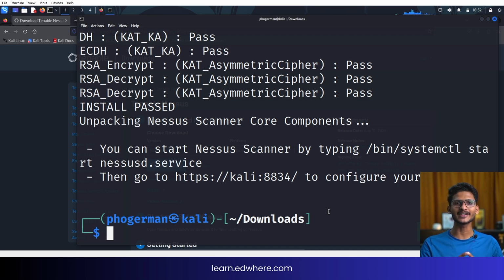What we can do right now is start the Nessus service. For that we can use the command systemctl, that is system control. We need to add sudo before this too. Sudo systemctl, and we are going to start a service. So we give start and the service name is nessusd, and we click the enter key.